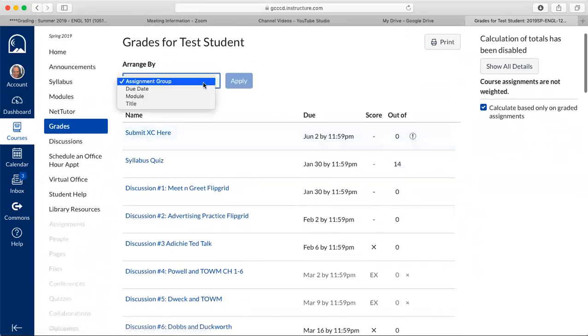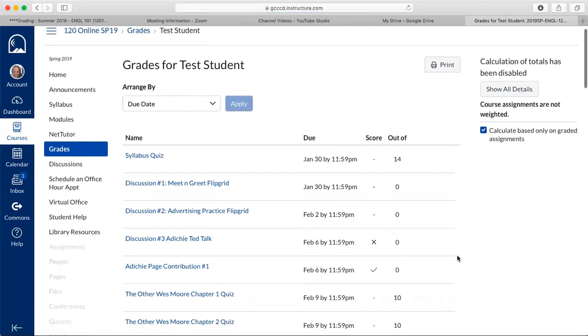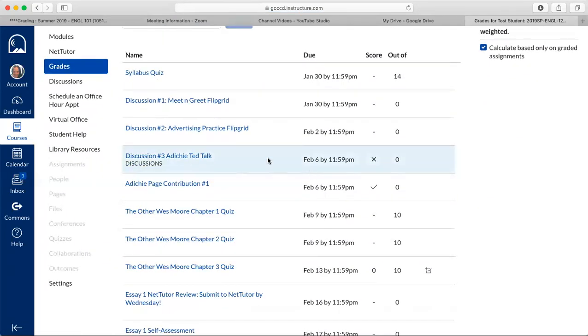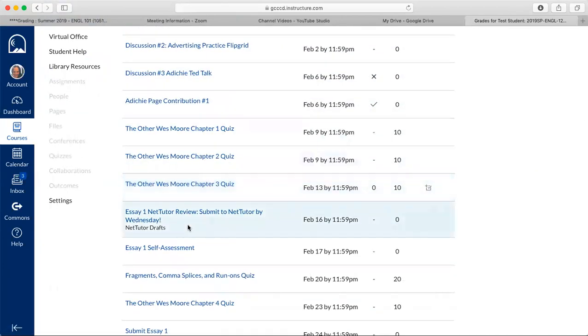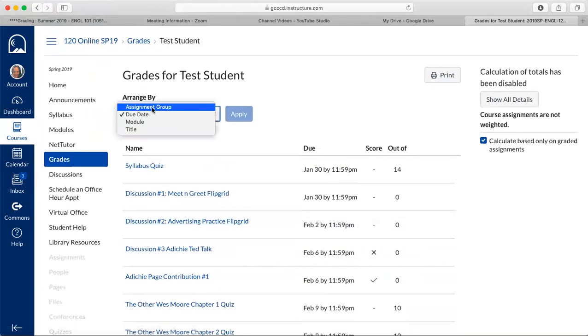Otherwise, if you have it arranged by due date, I'll show you what that looks like. All of those assignment types are going to be mixed. And so it's going to be a lot harder to track for our system. So you notice a quiz, then you've got discussions, then a page, then quizzes. It's hard to keep track of how many of each thing you've done, which is really what we're doing for our grading system. So again, I would just arrange it by assignment group, and it will be super easy to keep track of.